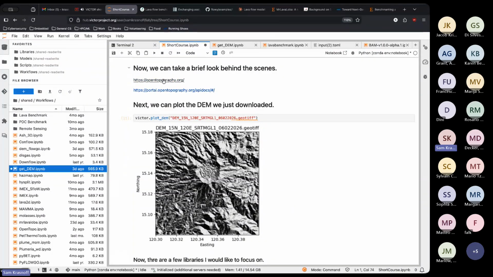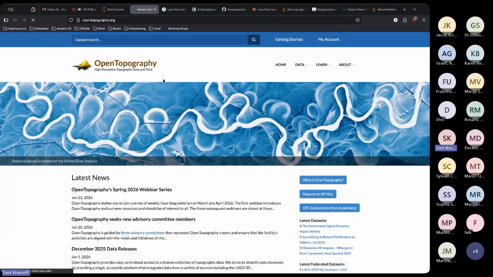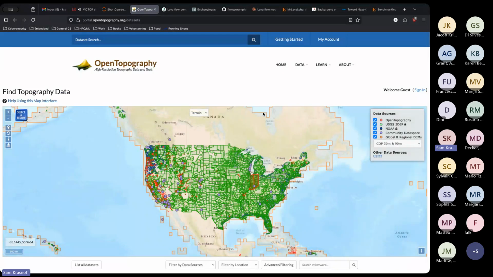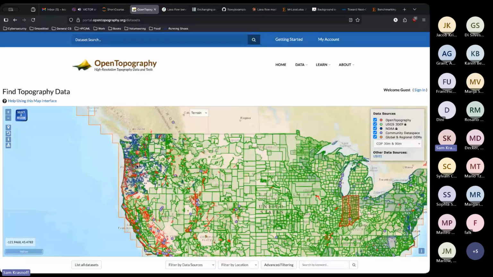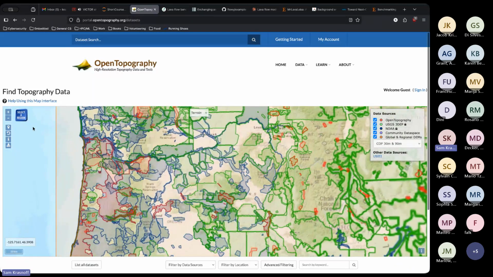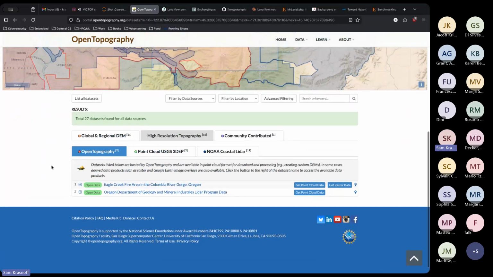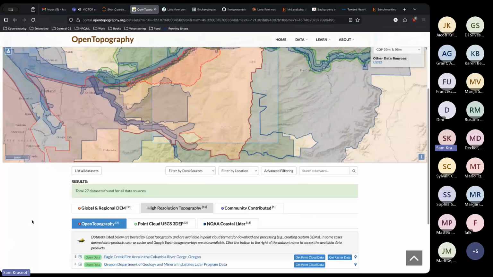I'll take a brief aside and talk about OpenTopography, which is a really great resource. So let's go to data. It centers on the US, it has most data for the US, but there's a great interactive map. So for instance, let's zoom in over here and select a particular region. So we've selected this box. This is just in Northern Oregon.